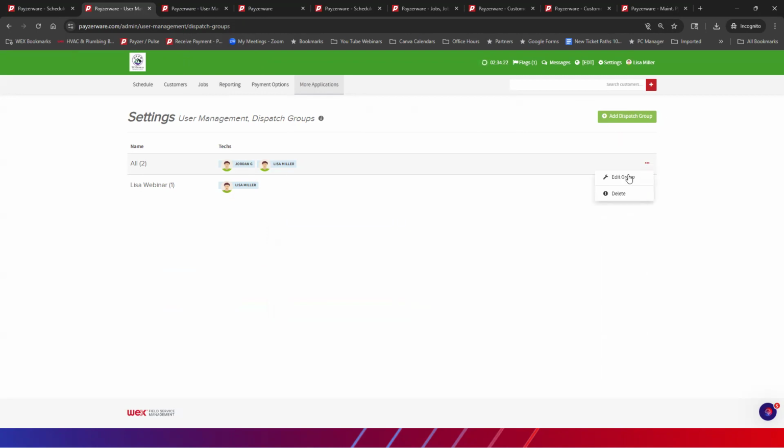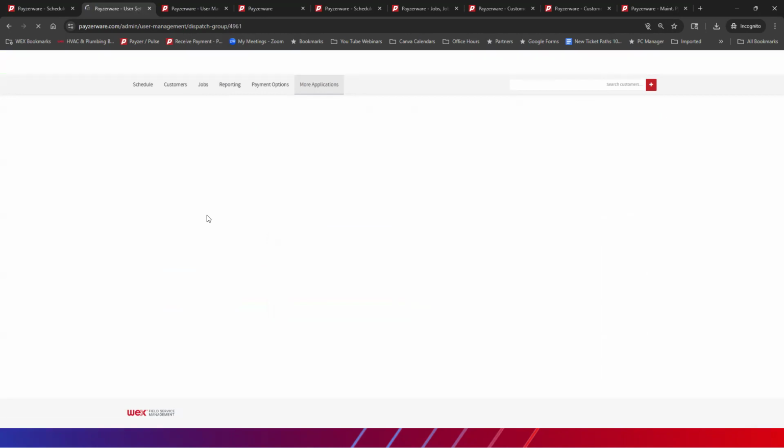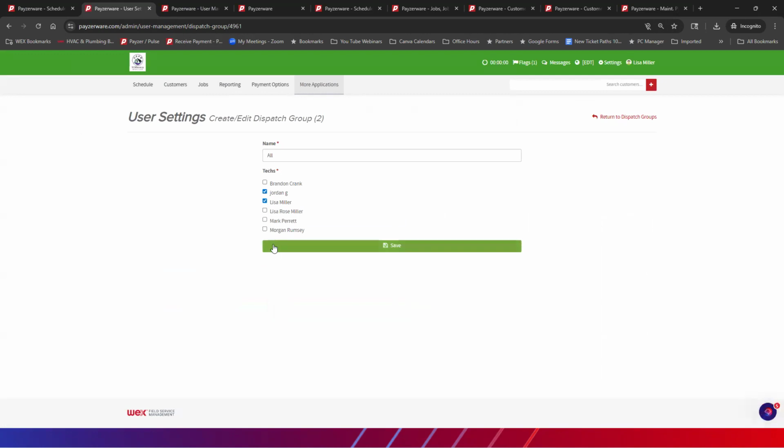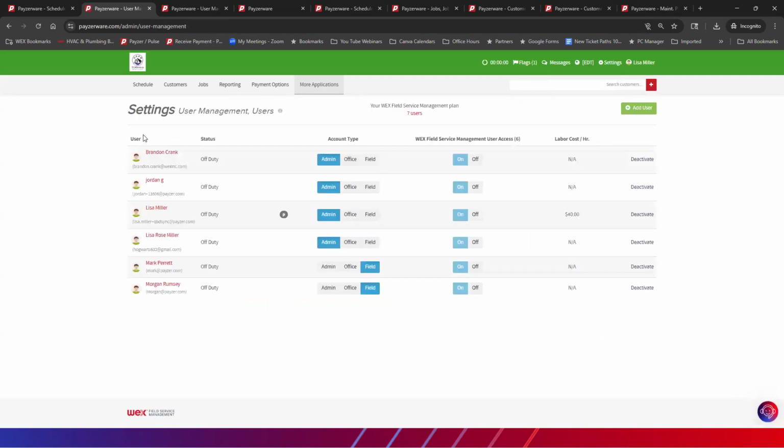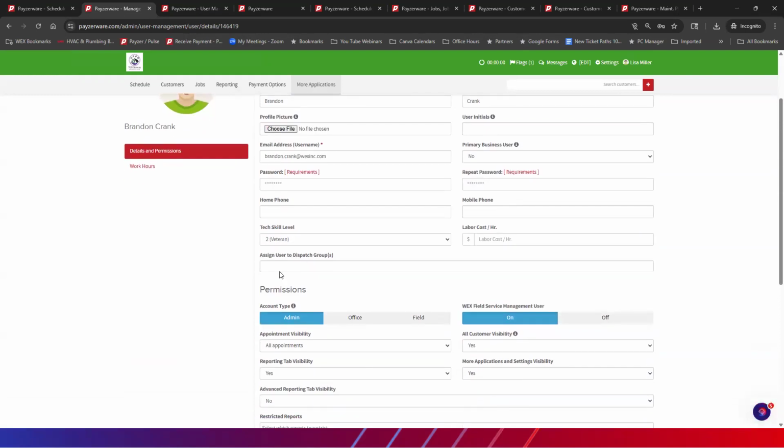You can edit the group. People can live on more than one dispatch group so that if you have a technician who's doing service for you that may double as an installer, you can put them on both. Okay. You can rename them, recheck them, and you can put these on the user. If I go to settings, user management users, there is a box there to assign them to more than one if you'd like.